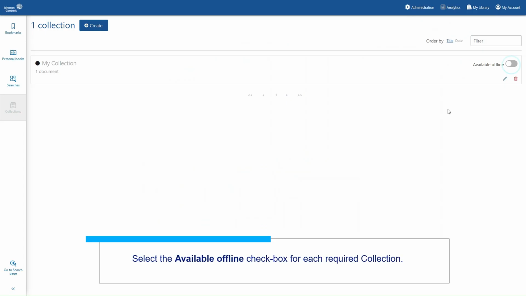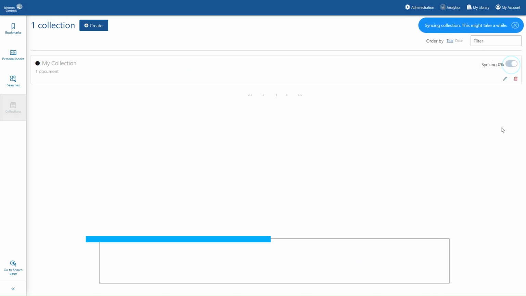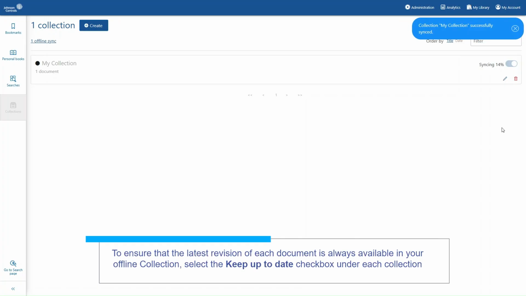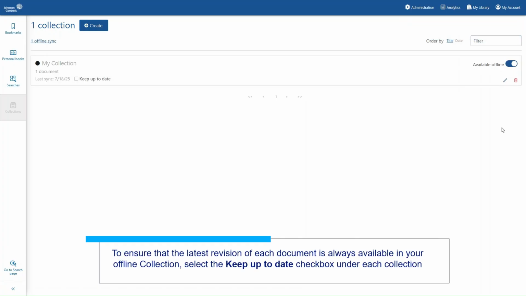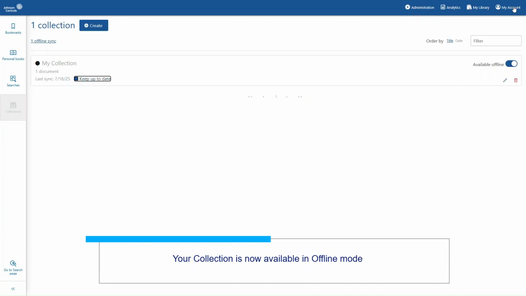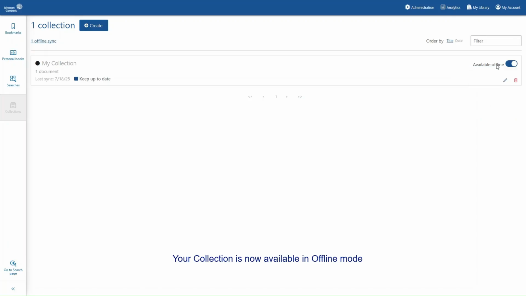Select the available offline checkbox for each required collection. To ensure that the latest revision of each document is always available in your offline collection, select the Keep Up to Date checkbox under each collection. Your collection is now available in offline mode.